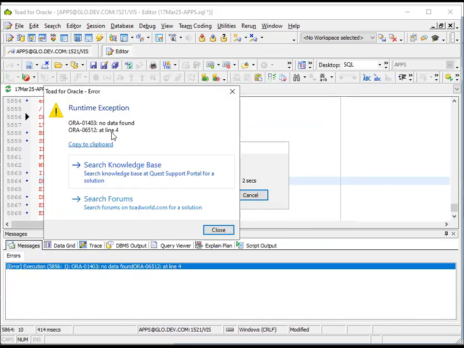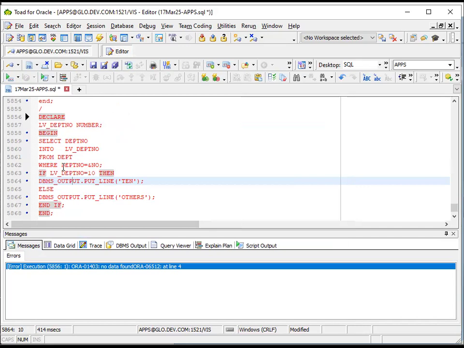So it is throwing the error, no data found at line number 4. That means that 70 is not present in the table. We have only 10, 20, 30, 40. So if any other value is given, immediately it gives the error ORA-01403, no data found. Okay. So error at line number 4. Line number 4 means, starting from the declare, counting 1, 2, 3, 4, in this select statement it is getting the error here.